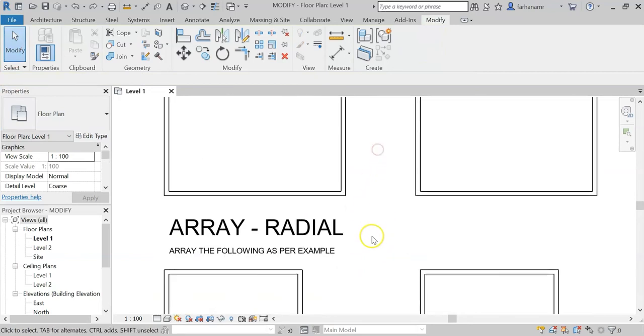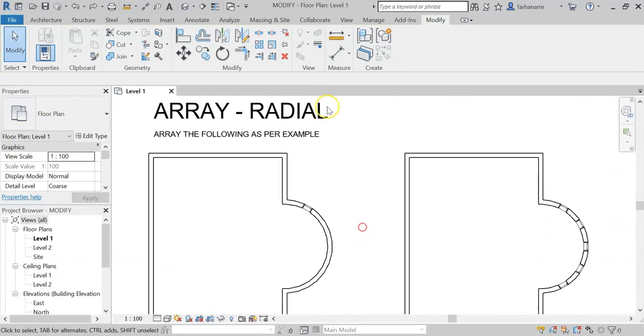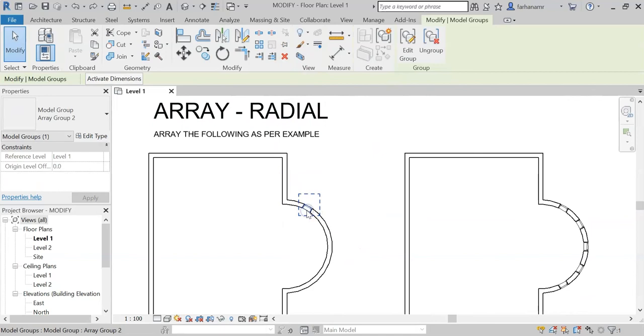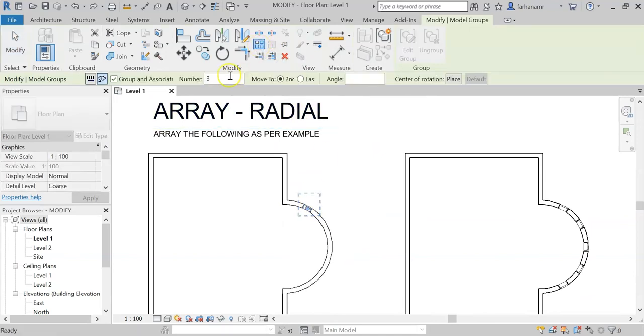Now we can also do radial array. So now choose the window, select array. Let's put the number 5 here. Now instead of moving it, choosing the last one, let's choose second. For the center of rotation, place it at the center of this curved wall. Okay, then click any point.